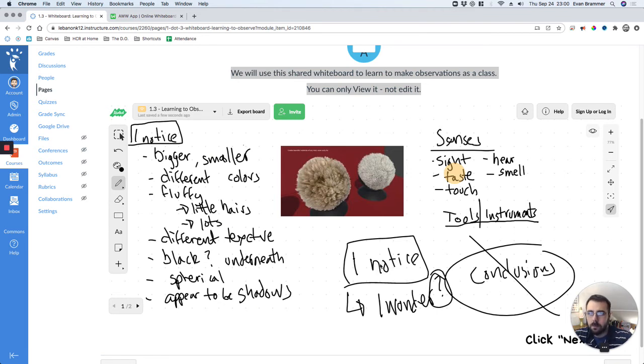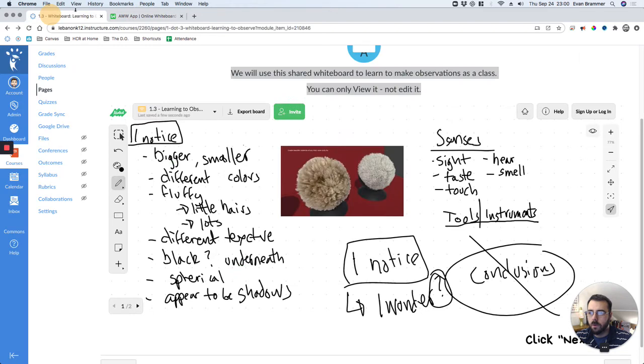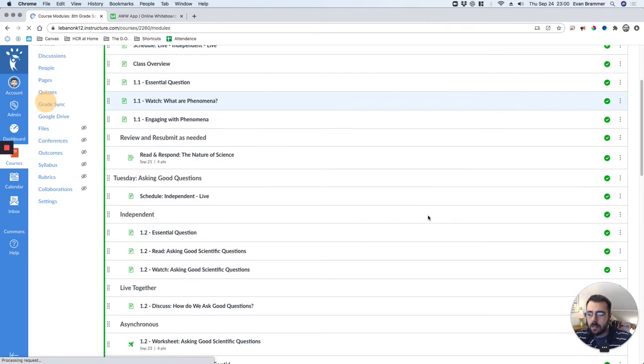It's not a straight PowerPoint and that kind of thing, and you can have multiple pages. So all I have to do is go and add the new whiteboard for this lesson, and then I'm good to go.